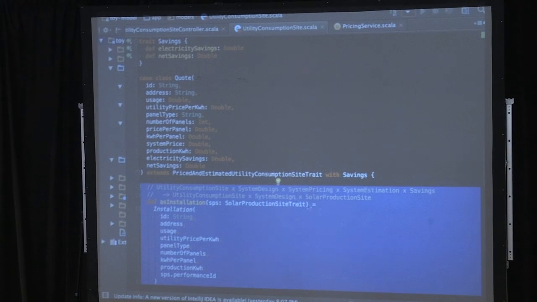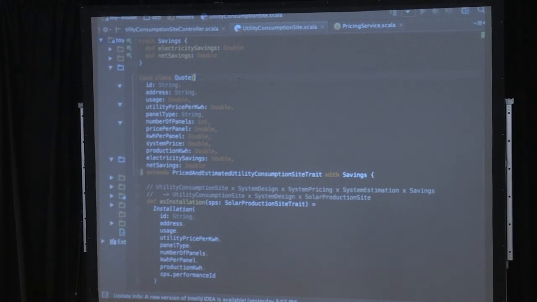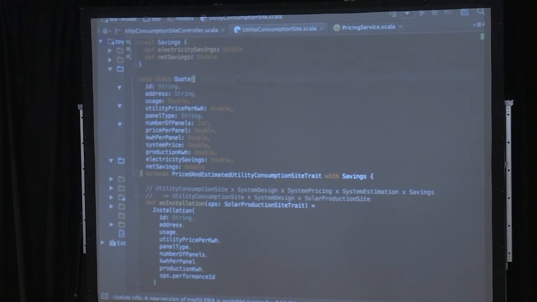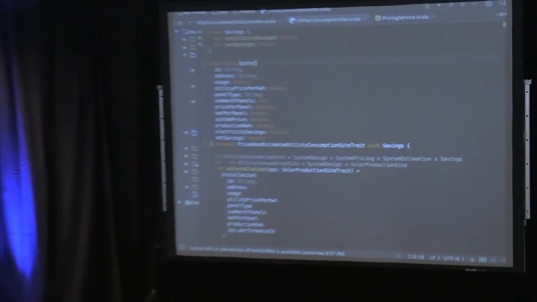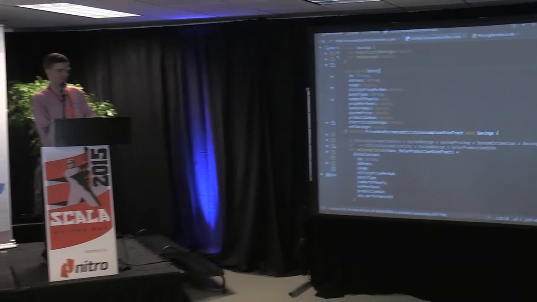So let me see if I can show you. Oh, I think maybe I'm coming up against the end of time here. So trust me when I say yes, if I post a system design, I get back a quote, in those formats that I showed you.